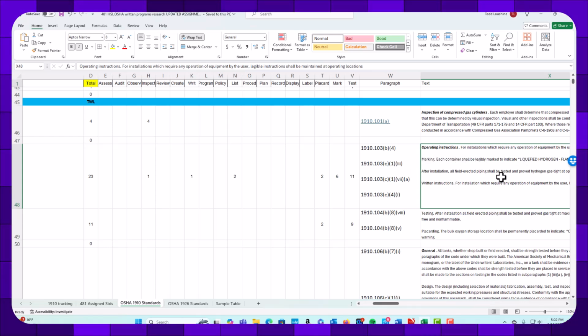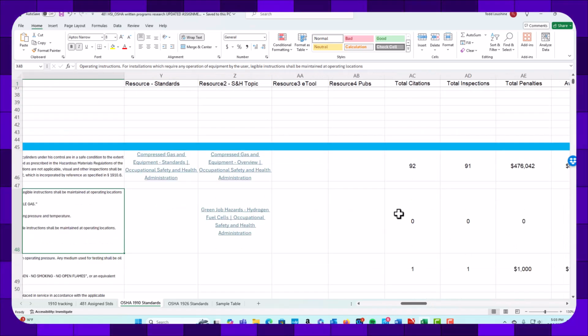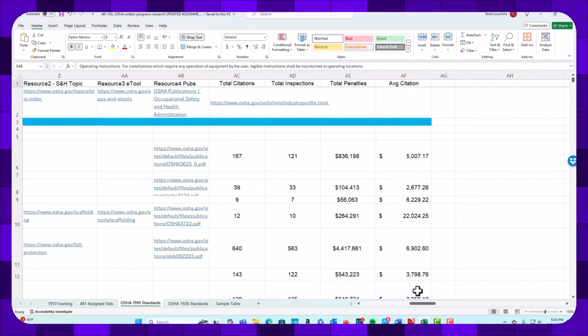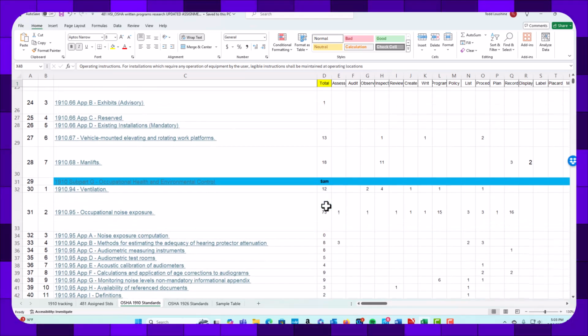So markings, sometimes it's programs. If you test something, you have to have documentation for it, written instructions. All these things were identified. In addition to that, we also searched for 4 different sources which you could reference. I've got the main things here. And then there's also a page where you can look up the total citations, total inspections, total penalties, and the average citation amount for those things. So this is very non-standardized at this point.